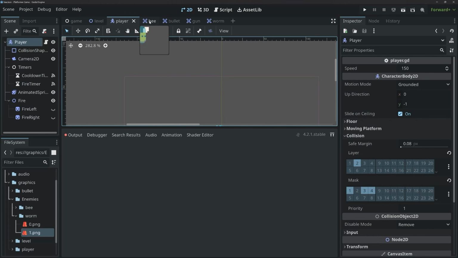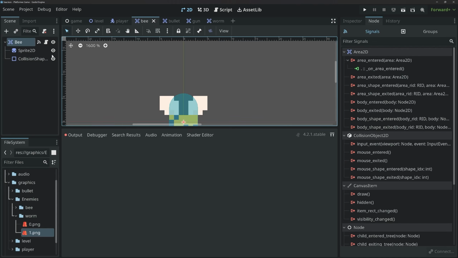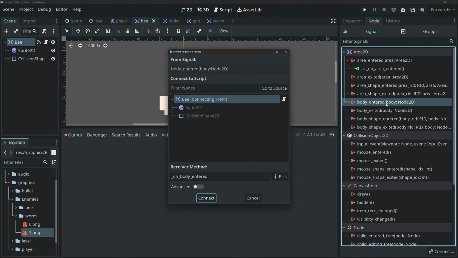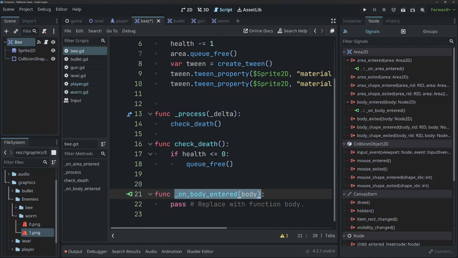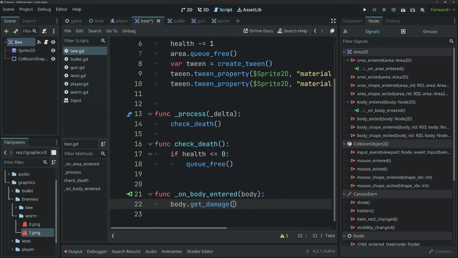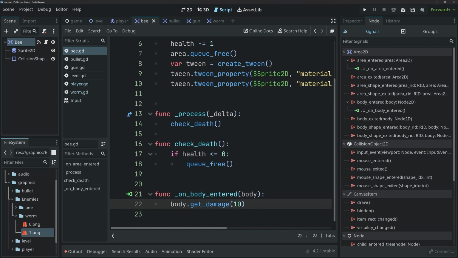Instead, what I want to do, for example for the bee, if this Area2D, so the parent node of the bee, is colliding with a body, then we want to do something. And for now, we can assume that this body is going to be the player, which means we want to run something like body.get_damage. And then we could specify some kind of amount. For example, if the bee hits the player, we want to cause a damage of 10. Now, there are two problems with that. Number one is that the player doesn't have this kind of function, although that we can fix very easily.